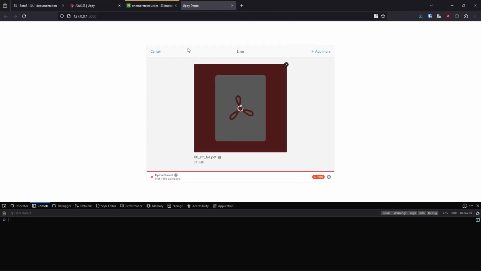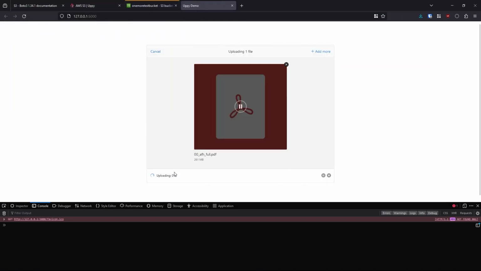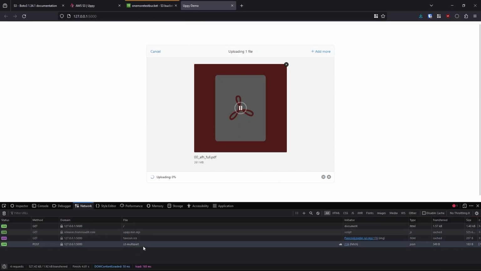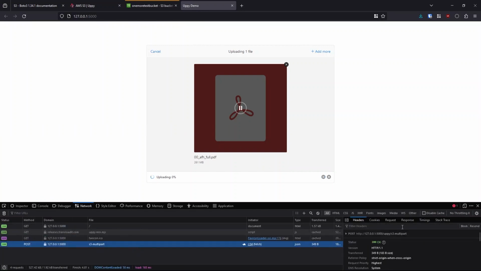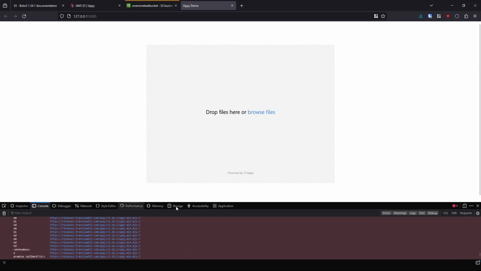So now let's see if this works. The entire process won't work, but it should at least try to create it. So I'll upload one file. And we see here on the network, it's calling S3 multipart. It's getting a response to this multipart uppy file.pdf, and it has this upload ID. We see the entire thing failed though, because I still need to implement more functions and more routes.